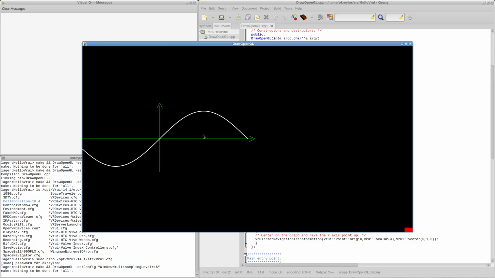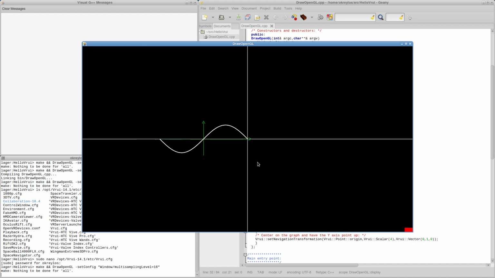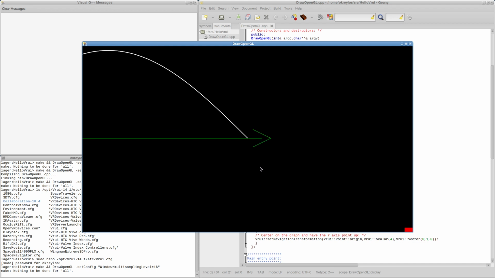And because zooming is a very common thing, and all of our mice have mouse wheels on them, we can just roll the mouse wheel up and down and do it the same way.